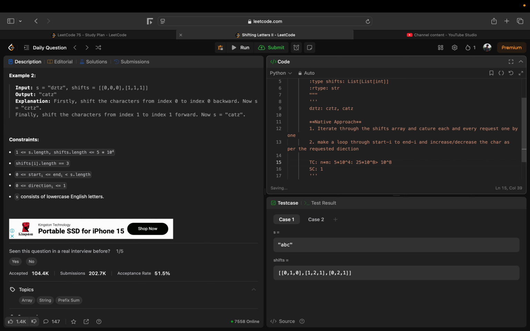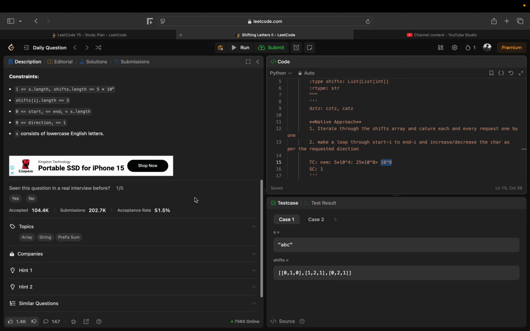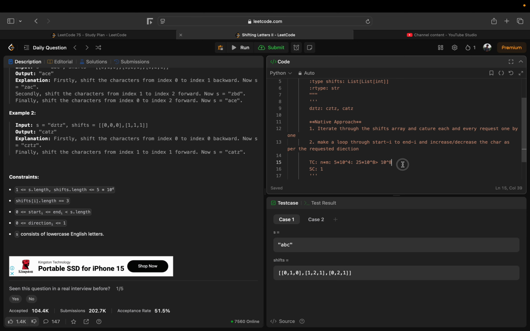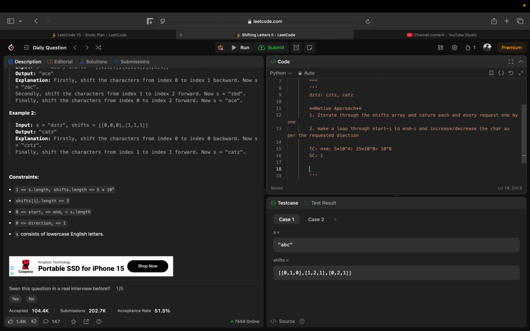So this will not work, because in 1 second we only have 10 to the power 8 processes. So anything above 10 to the power 8 will not work, and of course this time complexity will not work, and yeah, we can do much better than this. See, so our best approach, or I can say a better approach, right? Let's see, is this the best approach or not?